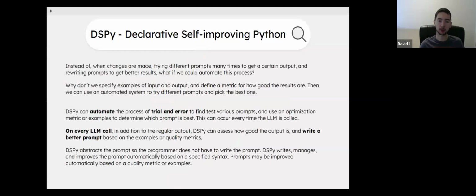The key idea of DSPY is on every call to the LLM, we can have the LLM output a response, but we can also have the LLM output a prompt to prompt it again next time and see if that new prompt is better or worse than the previous prompt. So on every call to the LLM, we output two things, the result and also an improvement of the prompt.